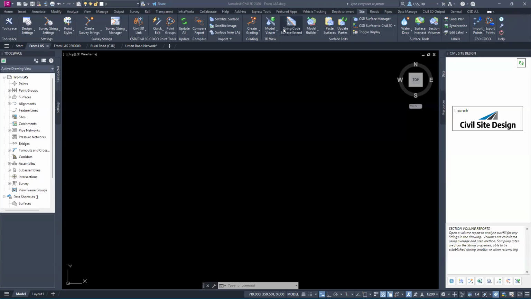But first thing I'm going to want to show you guys is how to bring in the new point file from LAS, or sorry, surface from LAS. If you're running the Civil 3D version, it lives on the Site tab, and it sits here under the import panel. If you're running the CAD-based version, so the BricsCAD AutoCAD versions, then I think it sits under the import panel on the Surface tab.